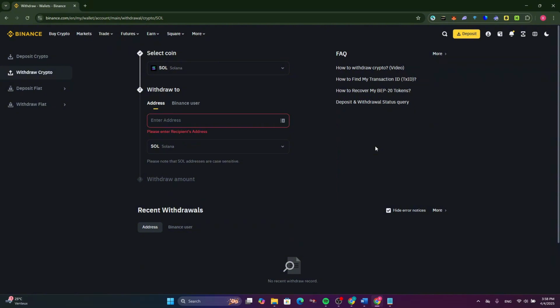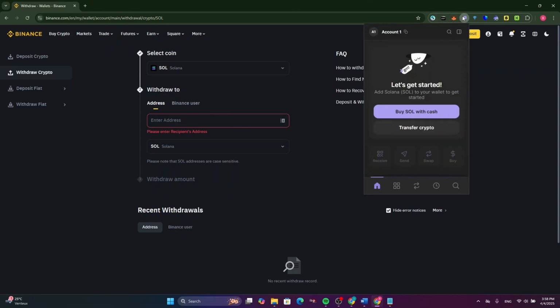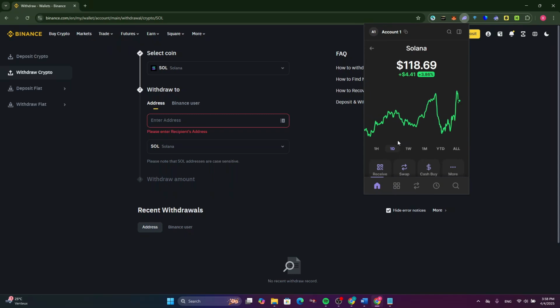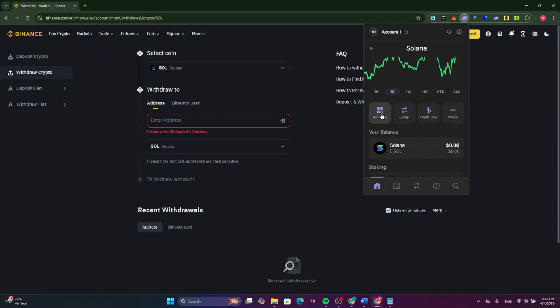The Phantom only accepts one network. In this case, it will be Solana. Now to get the address, you need to open your Phantom wallet. Make sure to install it before and log into your account on it. Now to get the address or withdrawal address of your token, just click on your token here, the Solana. And now to get the withdrawal address, click on receive.